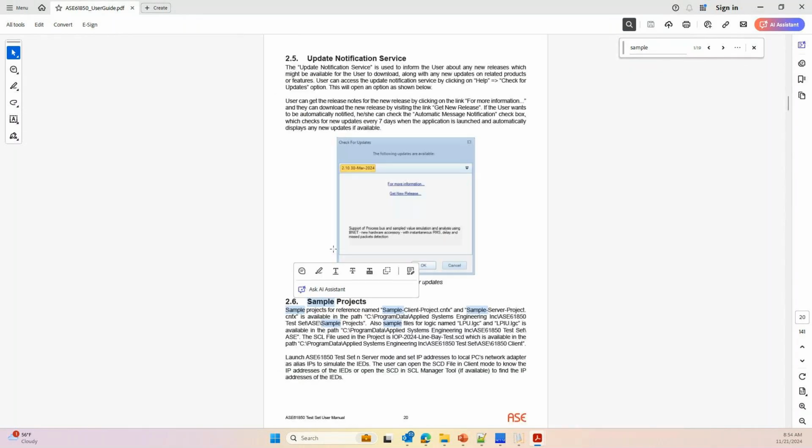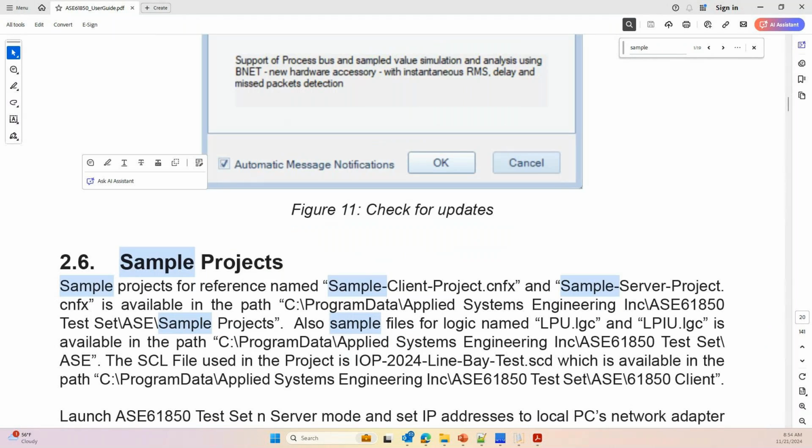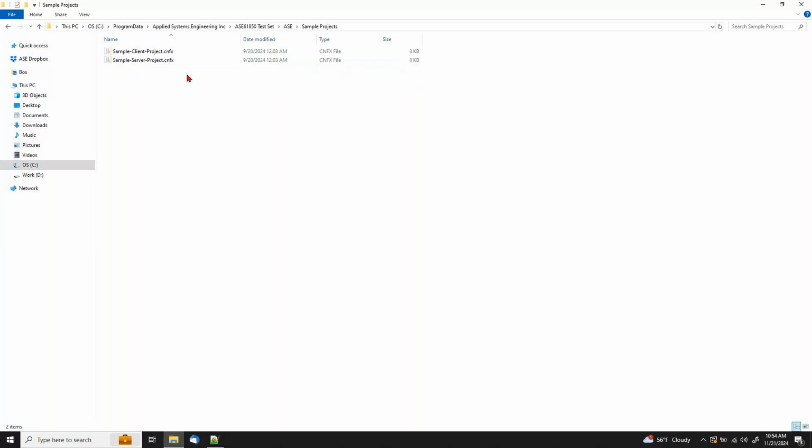Yeah, under the sample project, if you browse, you'll be able to see. Okay, I'll bring the screen here. So this is how it will look when you install the test set. You will have the sample project under this path, under the ProgramData, Applied Systems Engineering, ASE test set. You will have this sample project.